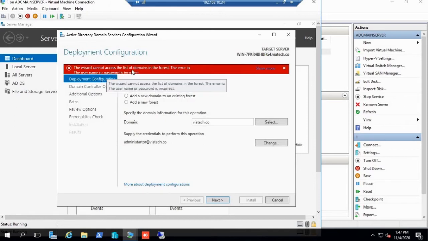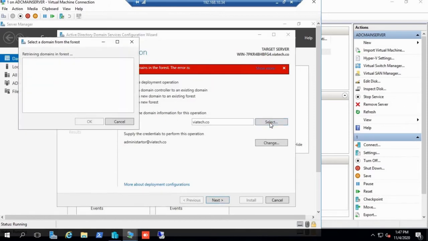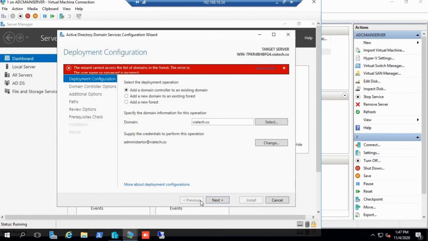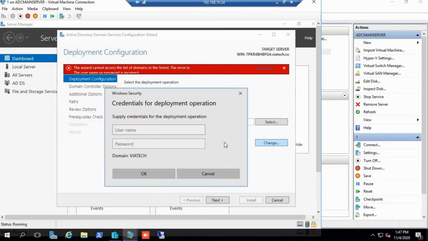So it's saying the wizard cannot access the list of the domains. So let's search it now. It should get listed over here. Oh, the password is incorrect, sorry. So what it's saying now, let's check the password.